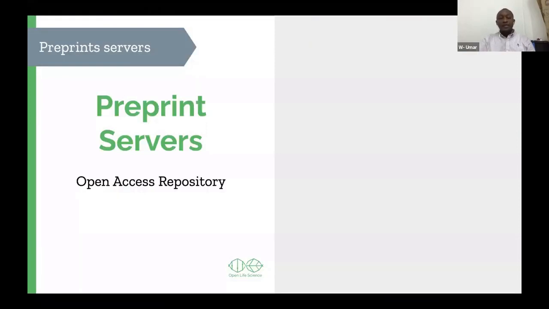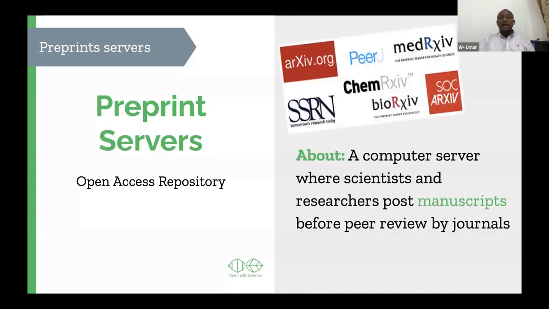Before I start, I just want to share with you what the preprint servers are. The preprint servers are actually a cluster of computers where scientists and researchers alike from different disciplines often share their manuscripts publicly available to the community for accessibility.